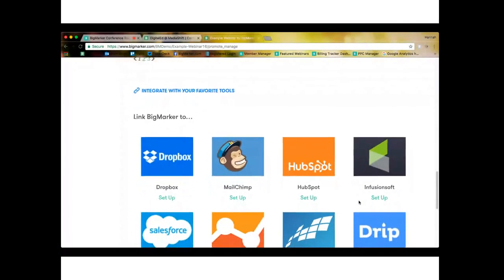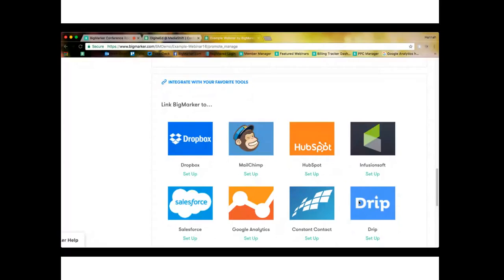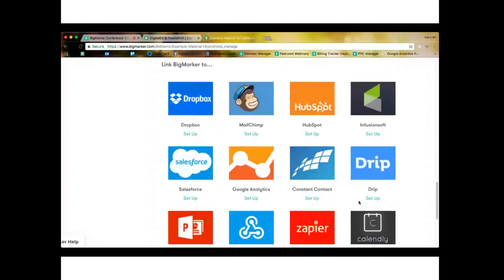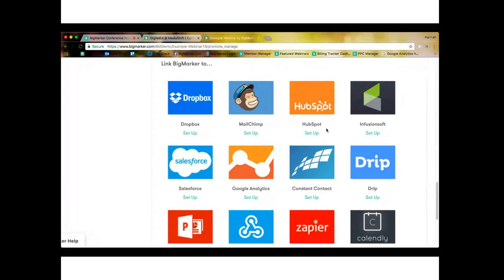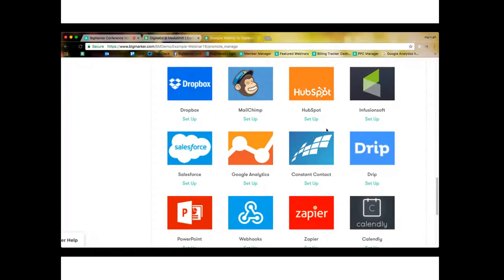Just below the statistics, you'll see that you can integrate with a lot of tools, mainly marketing, CRM, and mail tools here on BigMarker, so things like HubSpot, Salesforce, MailChimp, the big names in that space. You're able to integrate with them and send and receive email lists that way.